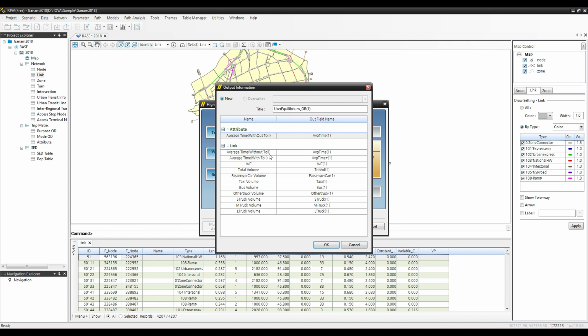A brief overview of the contents. Additional output items that are stored in the linked table include average travel time, V by C, total volume, and model-specific volumes.